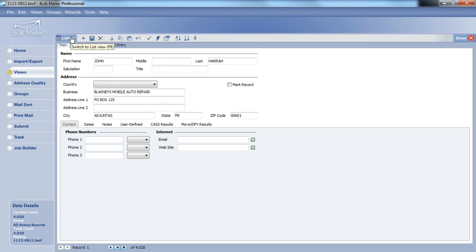And real quick, I had a question if you can input a last line. Absolutely. So you can have city, state, and zip in one field, and it will import it in as well.